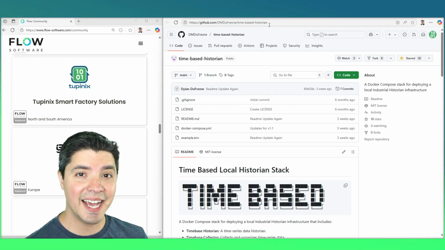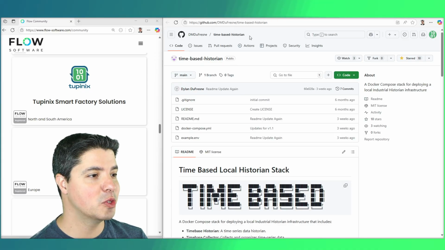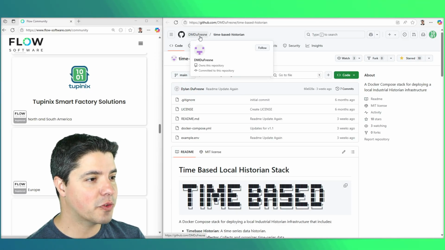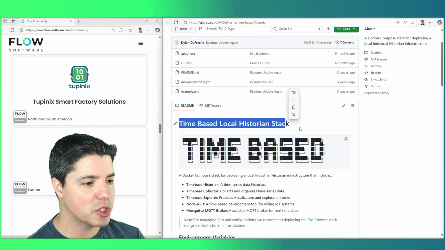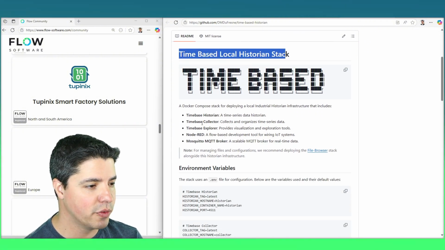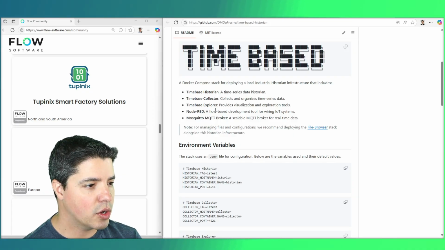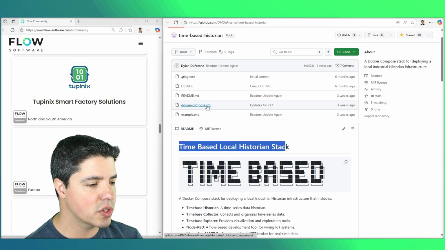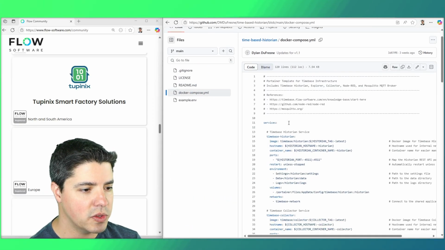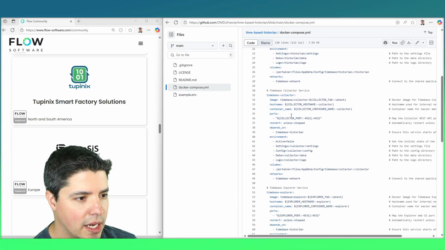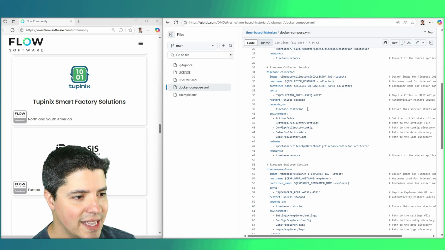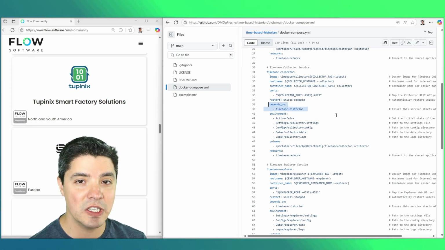If you want a nice Docker Compose stack, you can go to my friend Dylan Dufresne. That's right. Here they have a Timebase local historian stack. That's beautiful. Look at that, all the collectors in there and everything. So if I look at this Docker Compose file, this is what I really like in here. Look, you can have the collectors and the dependencies. So this is just an improvement.